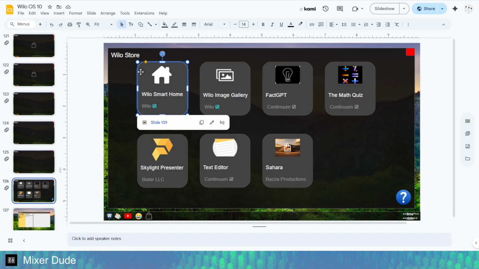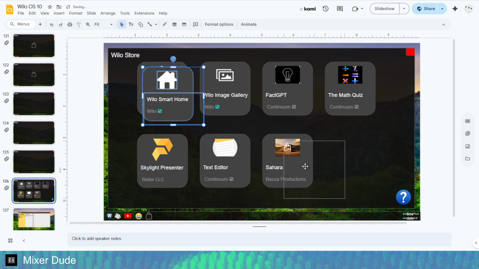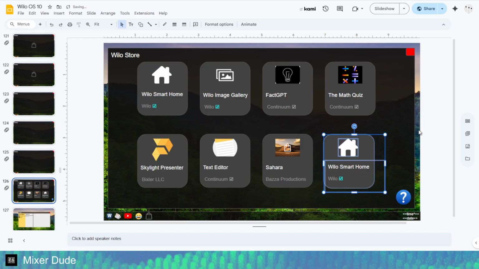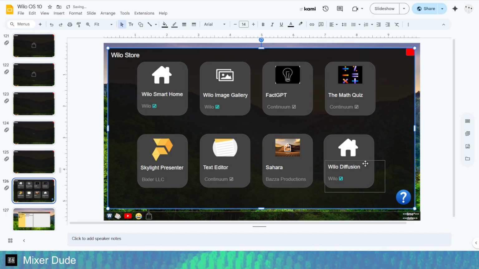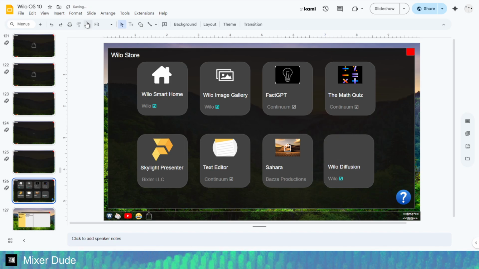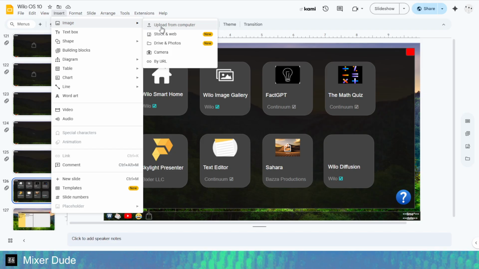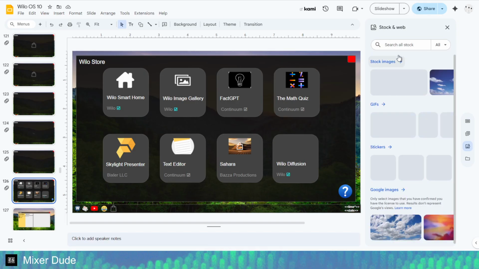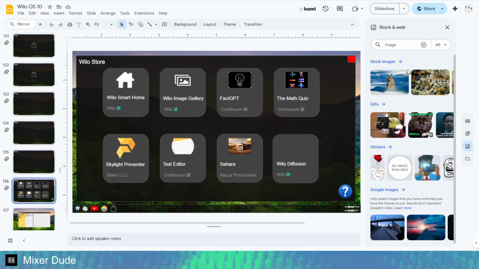We're going to start with copying everything here, pasting it, and moving it to the last slot available. Willow Diffusion. And we're going to be doing an image of something, I guess. I don't know exactly what we're going to be doing, but we're going to find out. How about just an image? Let's see what we can get from that.